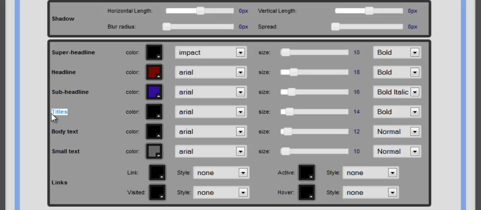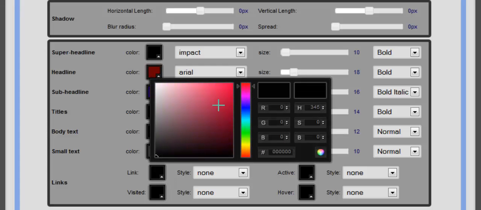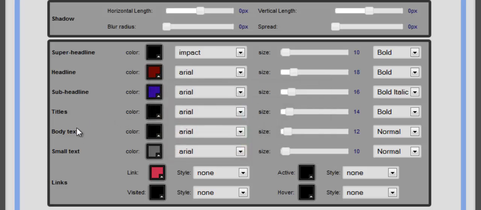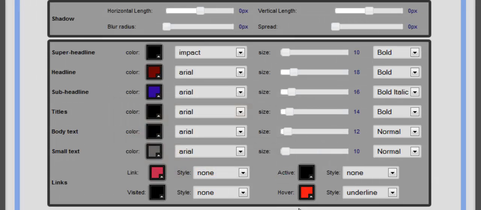Then we have our titles, that means our paragraphs. This is the body text. And if we have small text, we can also use this, or even have links. We can also change the color of the links, and we can say that the links are kind of red. Not underlined, or underlined on hover. We can increase and say red for hover.